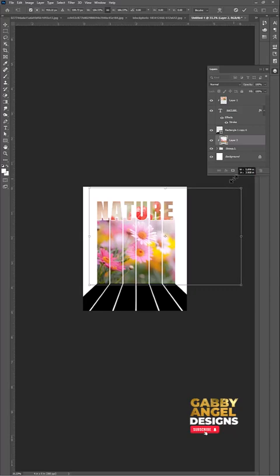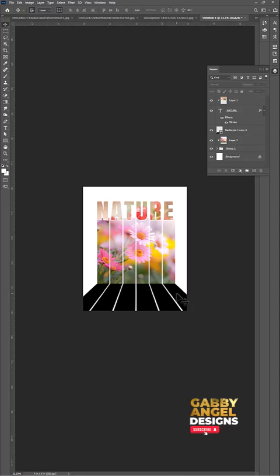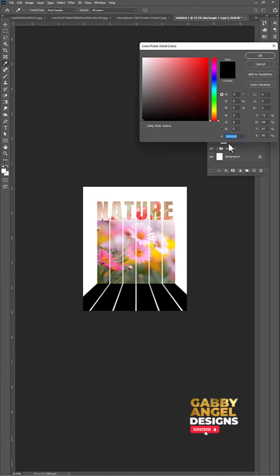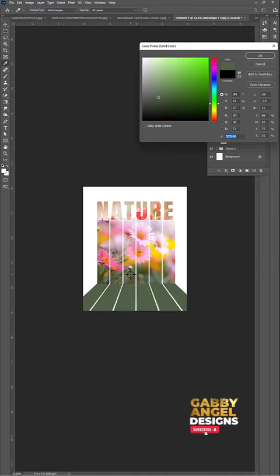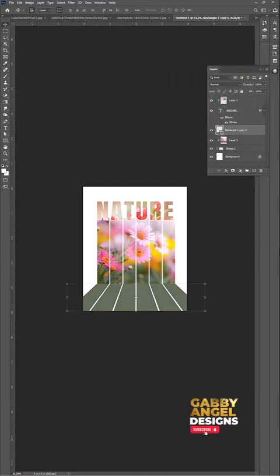So let's use it like this. Okay. So now, as you can see, the beauty of this design has started popping up. So now, let's change the color of this layer a little bit. Okay, let's choose this color and command OK. After that, create a layer mask.